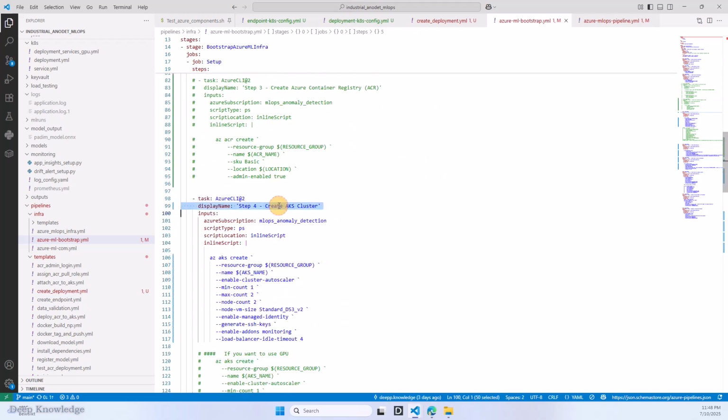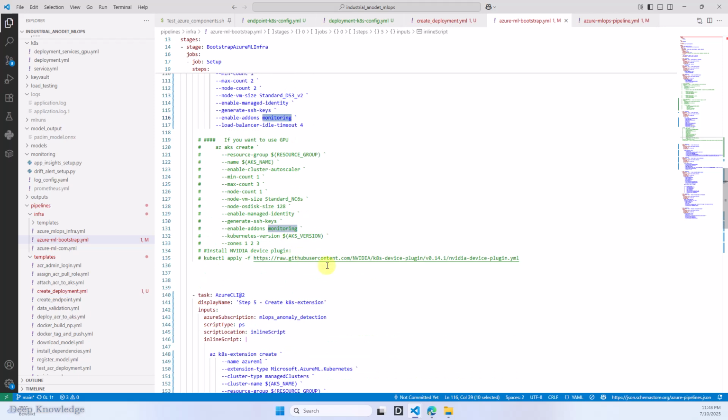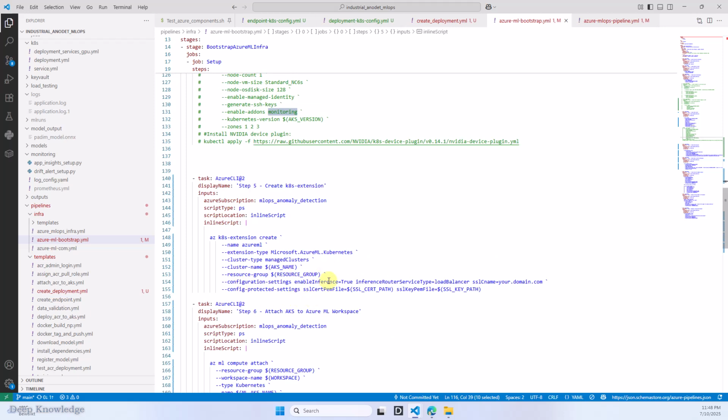I have created a cluster only for the inference, and you can see here, enable inference, only the inference. It should be working for the inference. If you use Kubernetes for training, it might be costing much money.